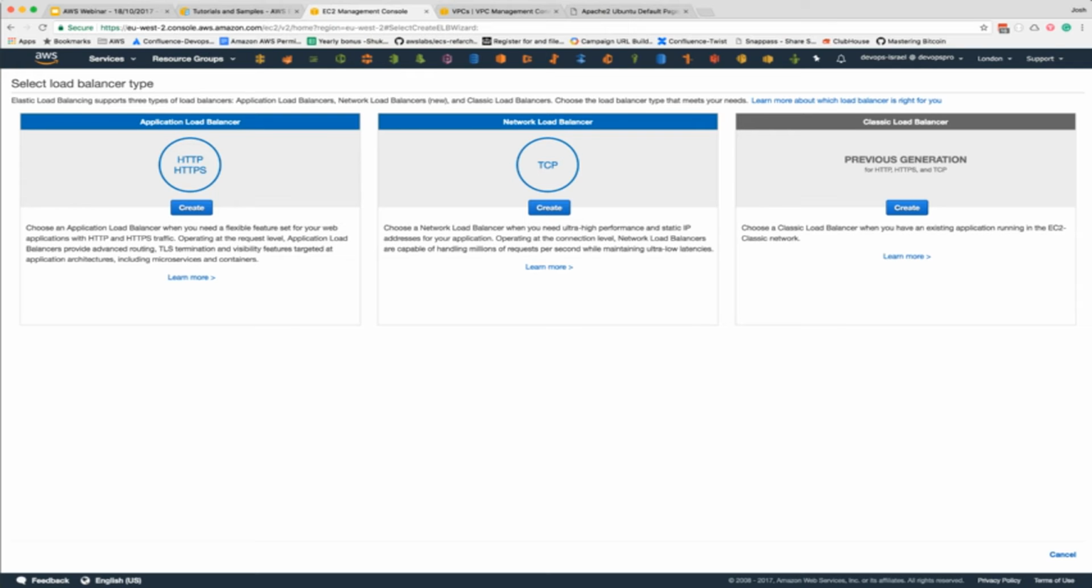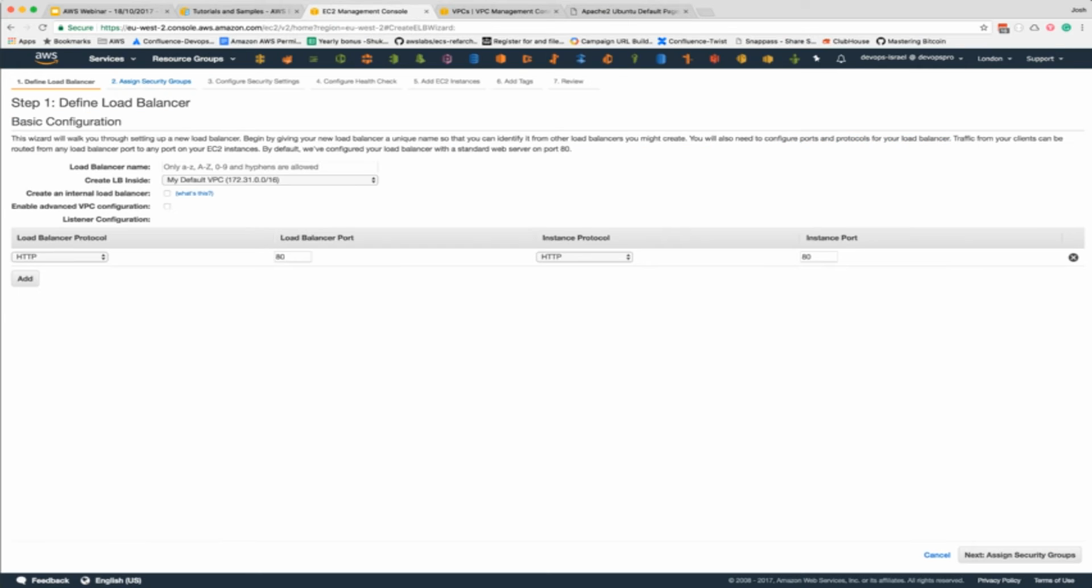We can see the three options. We can see the application load balancer, which is targeted to HTTP and HTTPS. We can see the network one, which is targeted at TCP, and we can see the previous generation, which is for both HTTP and HTTPS. It's still a good service. I'm going to choose it for now, and I'm just going to name it my AWS 101, and it's going to sit inside that VPC, the default one, and I can just select the internal load balancer, which basically says that it won't get any internet access, it won't be connected, it will only have internal access inside that VPC.